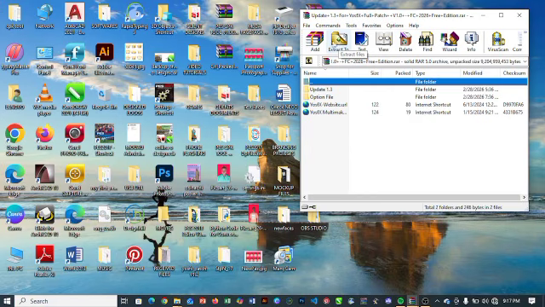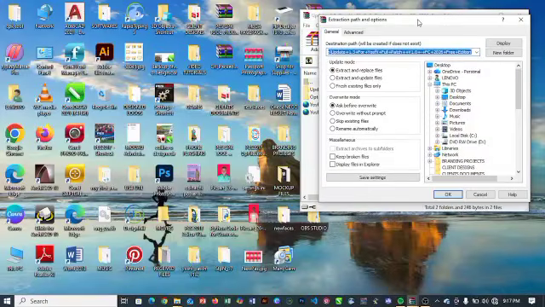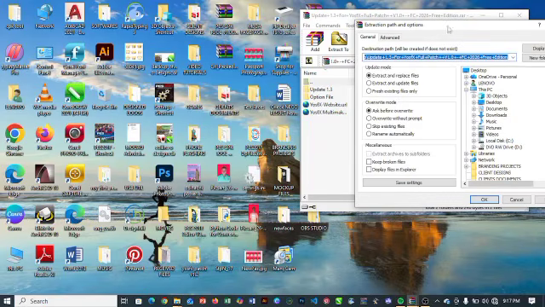So you just come up here and say extract to. So once you click on extract to, it's going to bring up a dialog box where you have to select where you want to put it. I've created a good folder for that. So I'm going to look for it here.